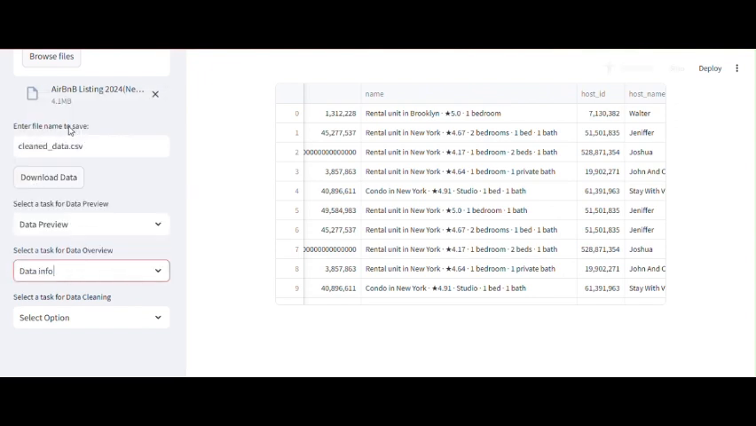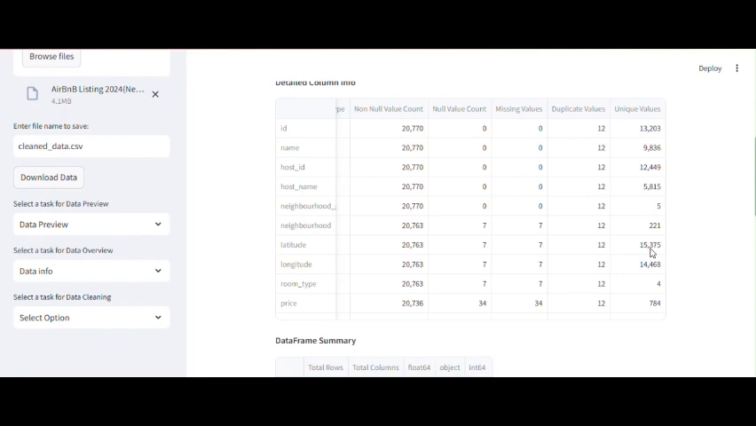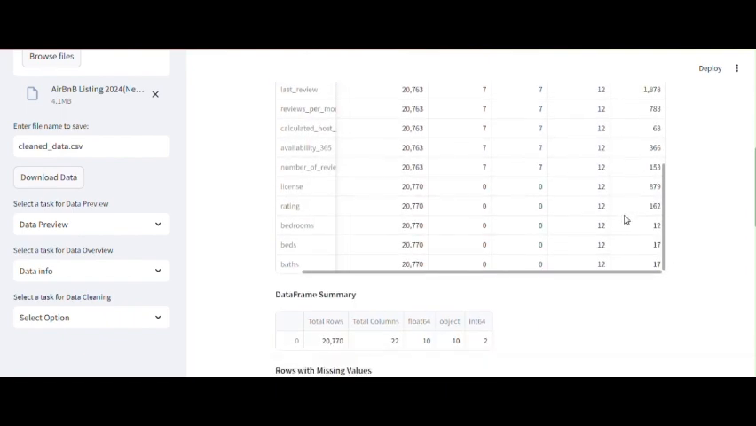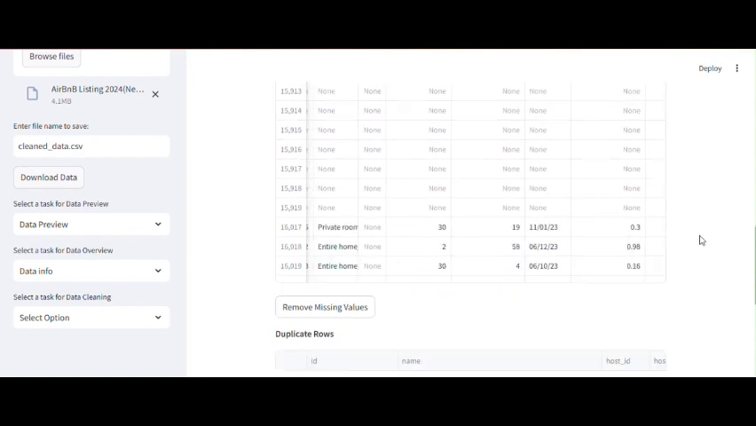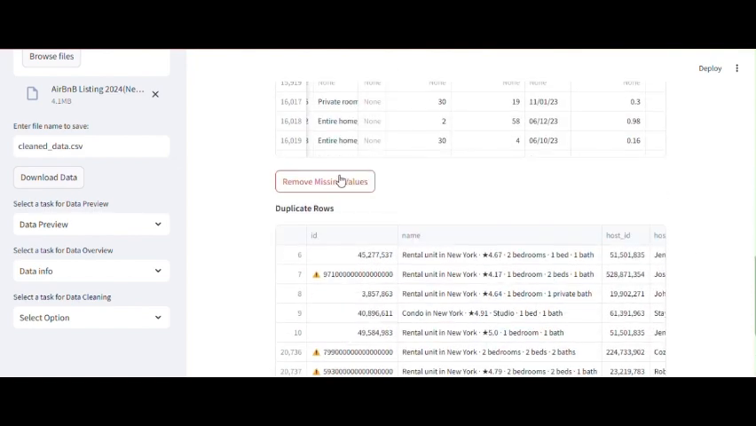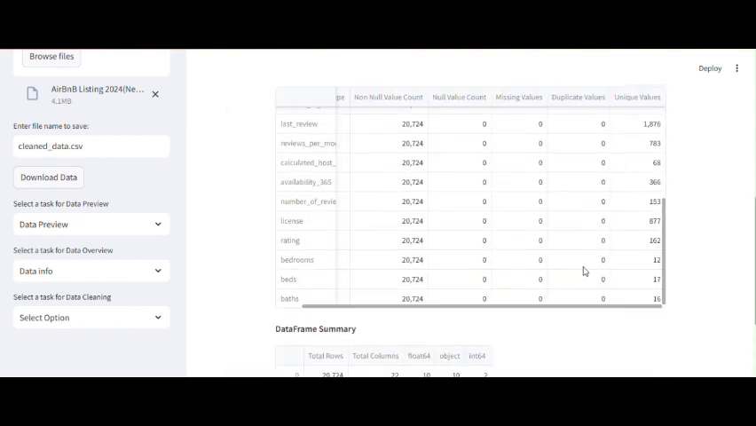Now explore more. We can use data information. Here is the complete data information. There are missing values, duplicate values, and many unique values, and columns with unique values. Here is the data summary, rows with missing values, and now duplicate values. We can remove them with one click. We don't need to write any single line of code for it. We have removed all the duplicate values and missing values.